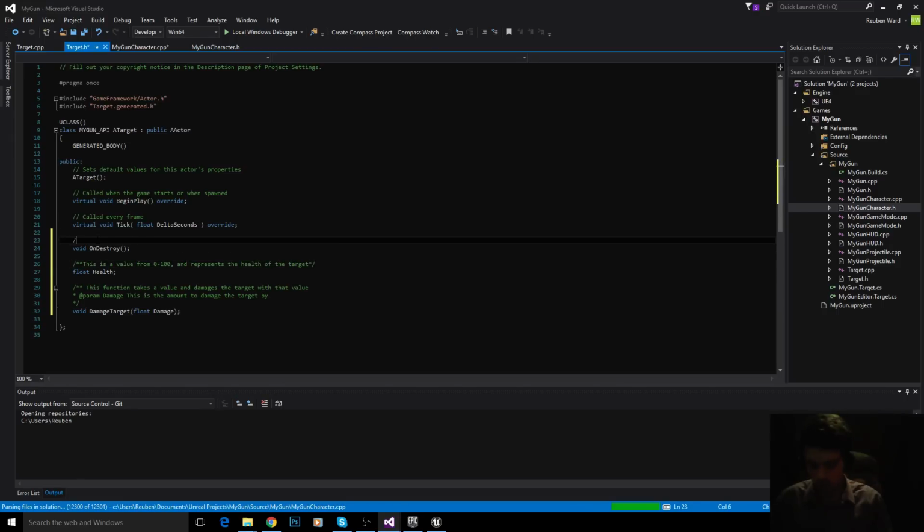And then on destroy, I don't want to call it destroy because there's already a function called destroy. I guess we'll call it destroy target, works. And we'll say this is the function that is called when the target's health falls below 0.